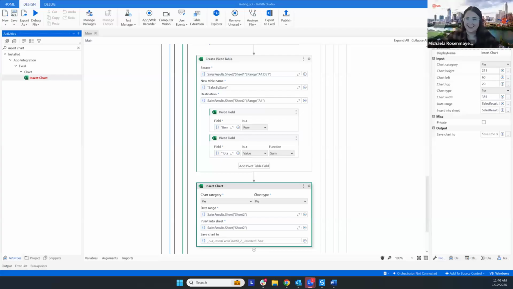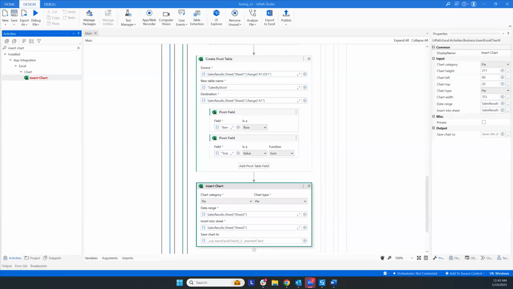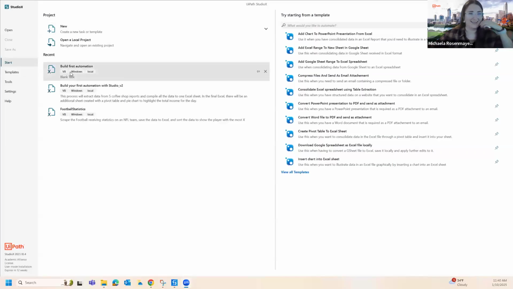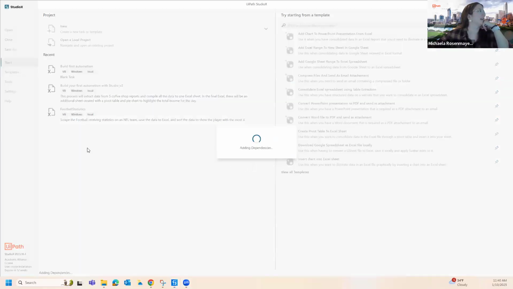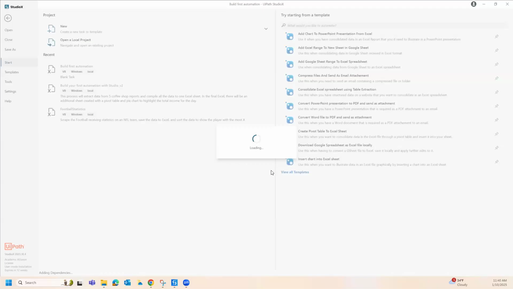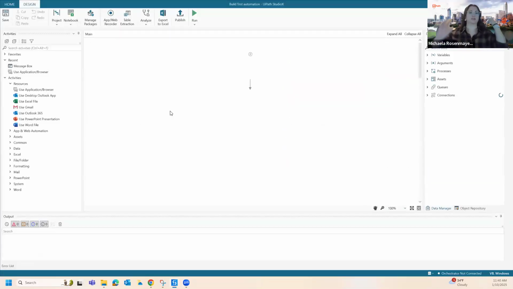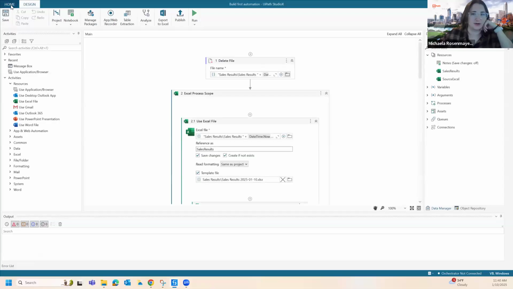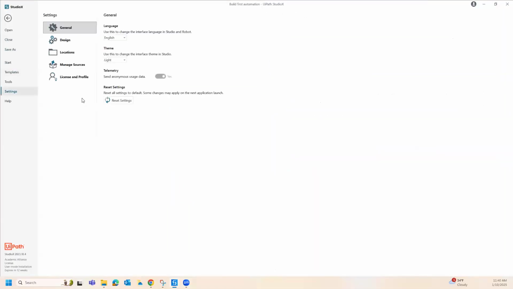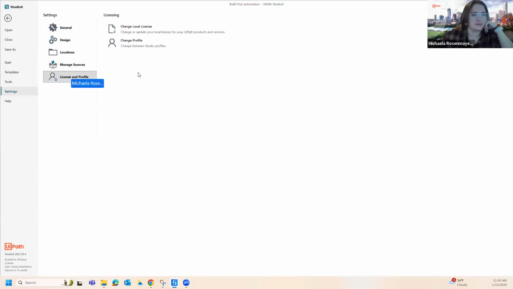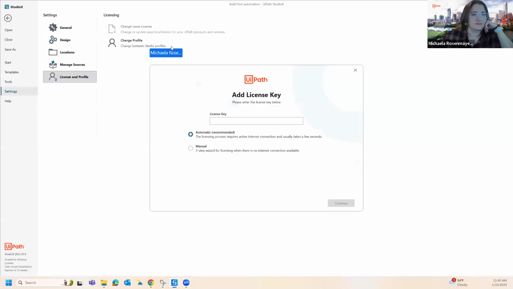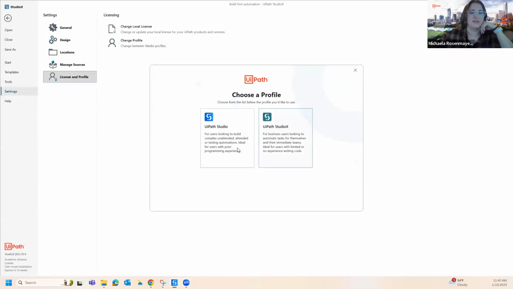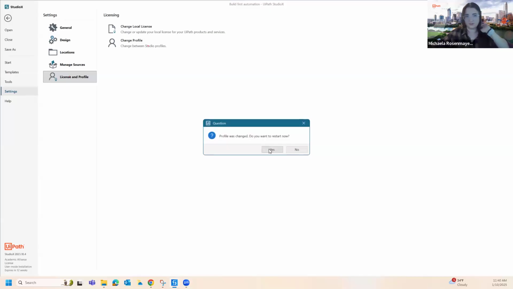Oh, really? That's interesting. Yeah, you share your screen and then we can walk you through it. Sorry, let me stop my share. I might have messed it up. So click share again. I apologize. Yeah, so what you're going to want to do is click on settings. So go to home, it's at the very top left corner. And then click on settings, license and profile, change profile. Change profile, and that's how you switch between Studio and Studio X. So that's good for everybody to know.